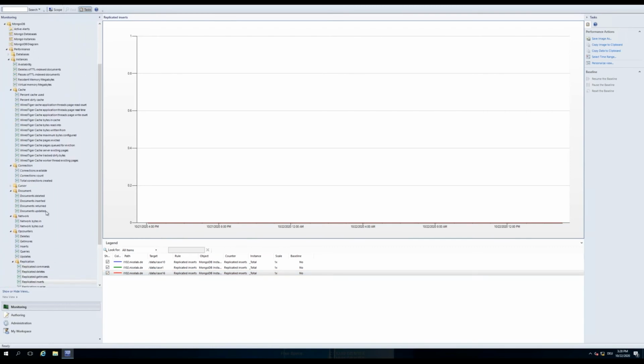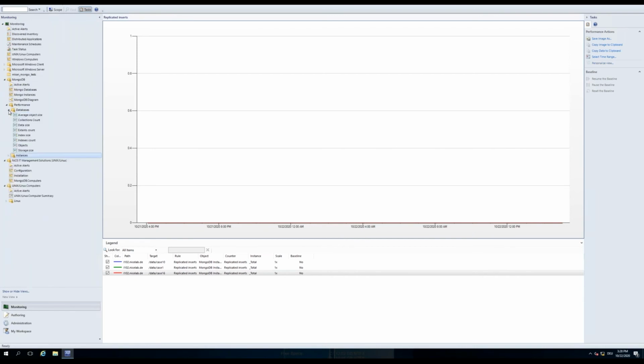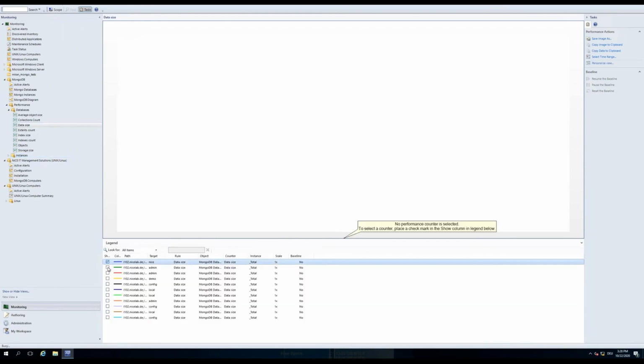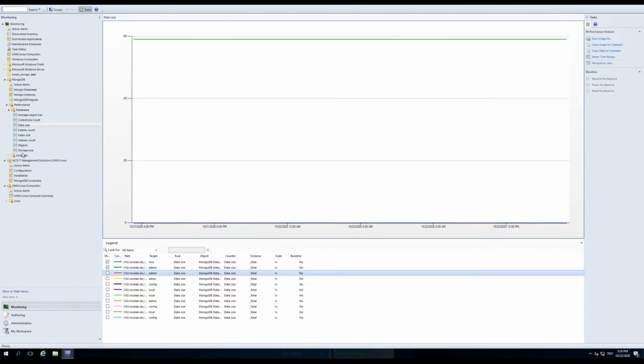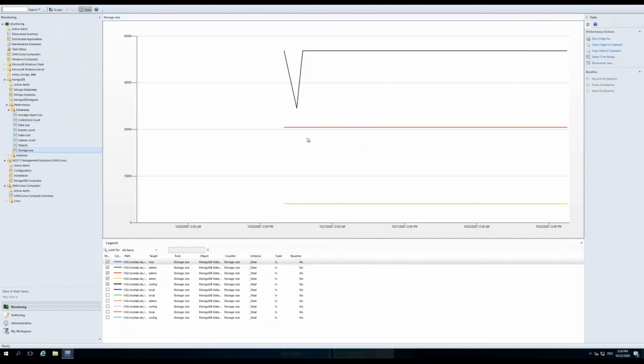So as you see, there is a rather large set of different performance data just on the instance. If we do the same on the database, we also see a number of performance counters here. Like the data size, for example, which is small, or the storage size. So we see the storage size here. That's the one where one of the databases dropped a bit and then went up again. This typically gives an indication of how much data is used. Okay, great.